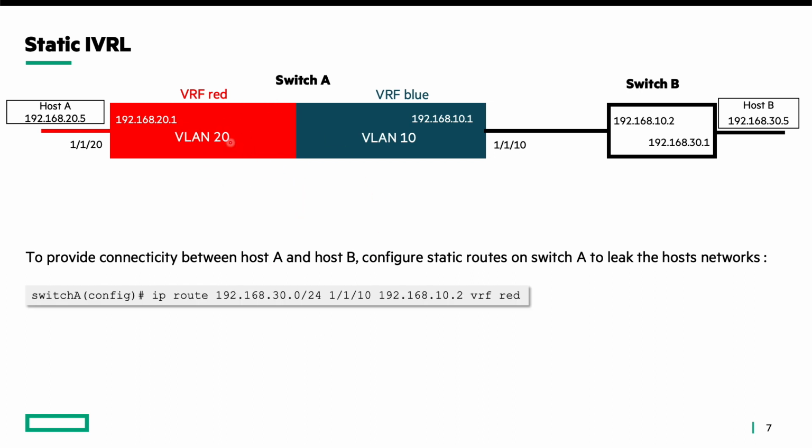So on the switch, we will configure a static route. First, to go from host A to host B, for the destination subnet, which is 192.168.30.0/24, which is here, you always need to specify an outgoing interface, which is this interface of the switch, 1110, and it can also be a good practice to add a next hop.